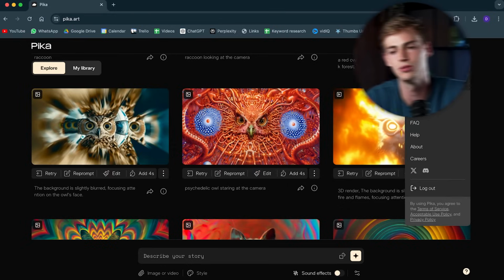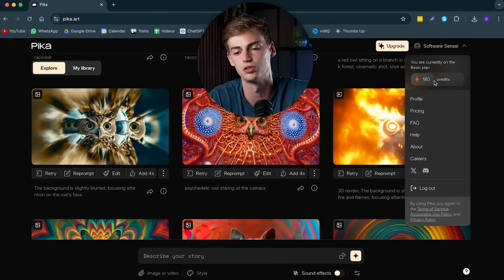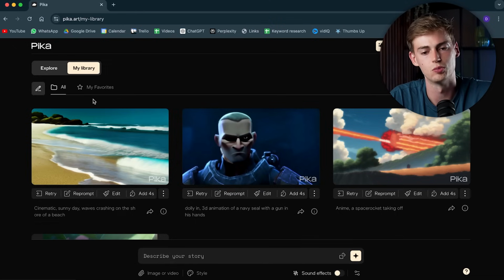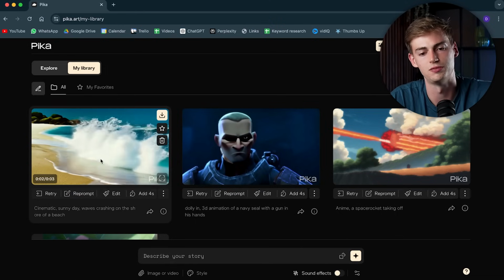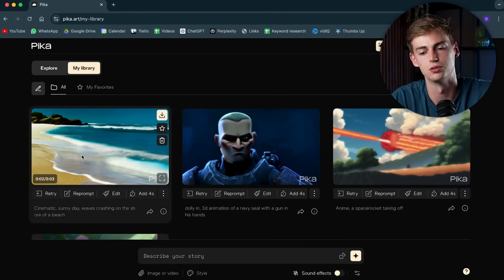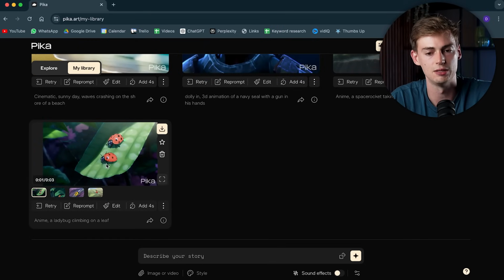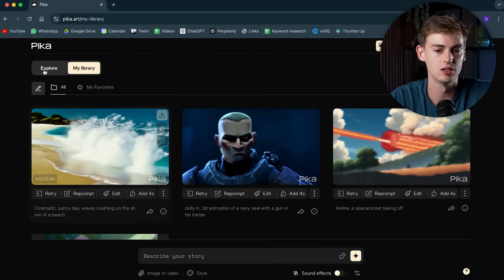With Pika AI as well, you get about 200 free credits or 250. I've already used up a few, and they get refreshed over some period of time. The credits that you get with Pika allow you to generate multiple images. Just take a look at the ones that I've made. For example, this one with the waves crashing on the shore of a beach. Now, or these ladybugs that I have right here. All in all, looks pretty cool.